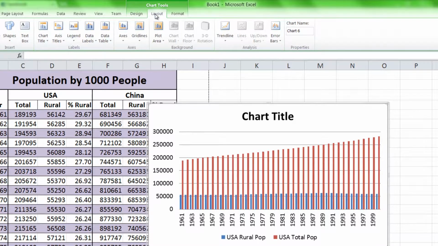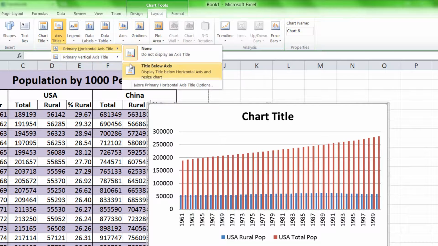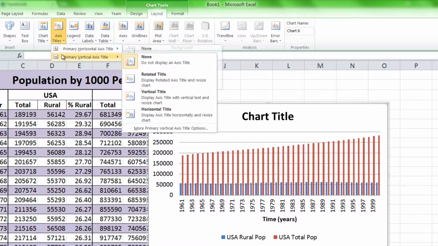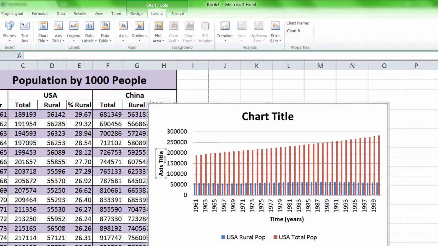But if you go to layout, you can go to axis titles, sorry. Axis title below axis. So right here, I'm going to put time in years. And it's pretty good. And then for the vertical axis, you choose rotated title, vertical title, or horizontal title. I usually like to pick rotated. The other ones just look foolish to me. So this is people by 1,000.